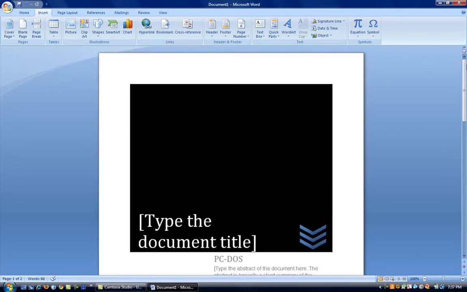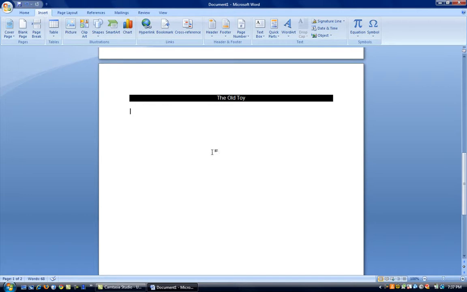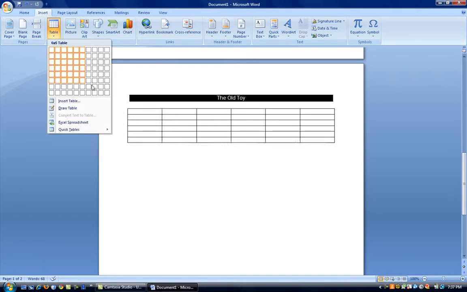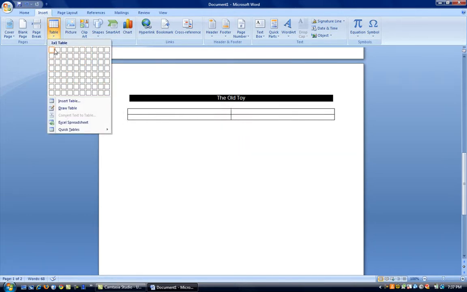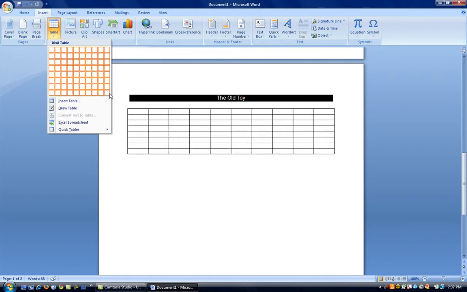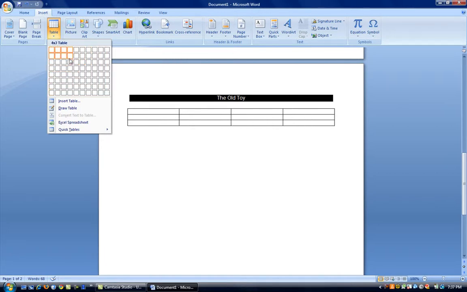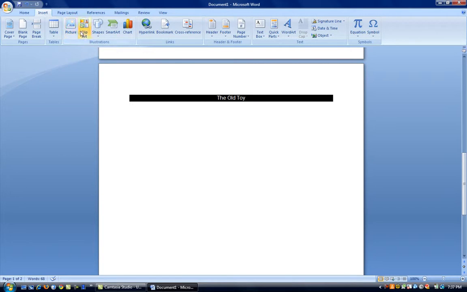Let me get to a space where I can, okay. Just select how many cells you want on the table. This is perhaps the easiest way for you to make a table. Very nice. Pictures, clip art, of course. SmartArt, which we'll talk about in future videos, and other tools.